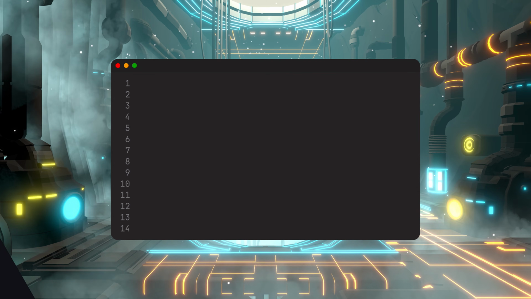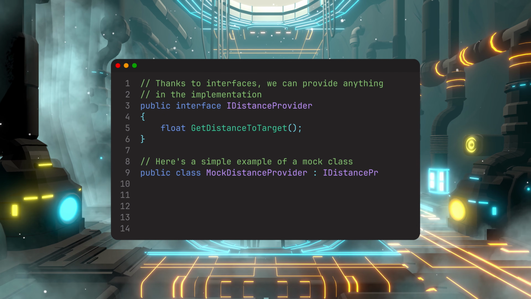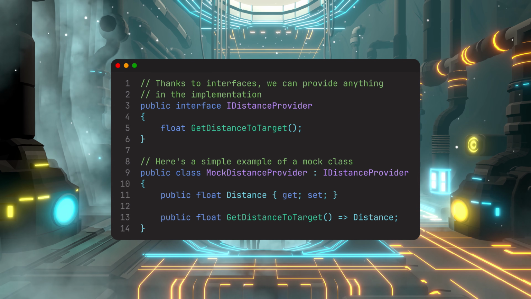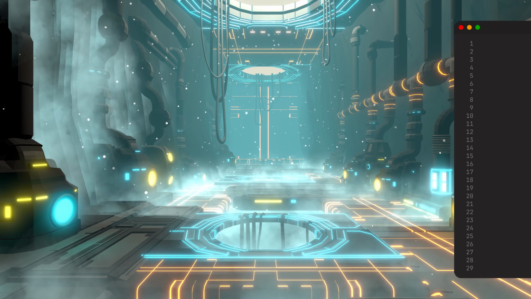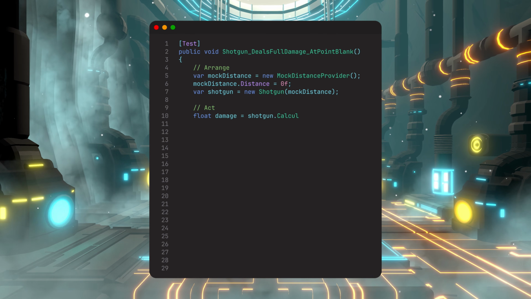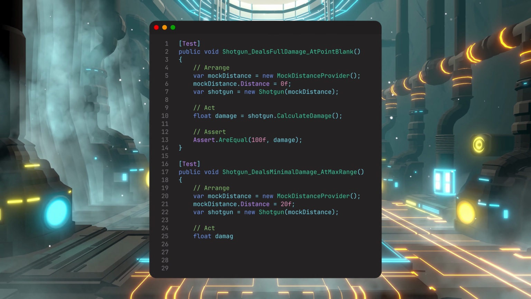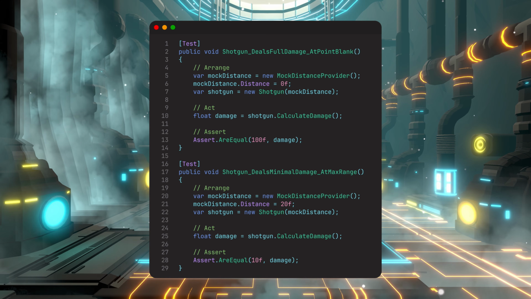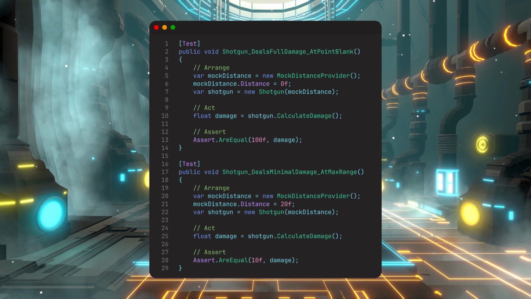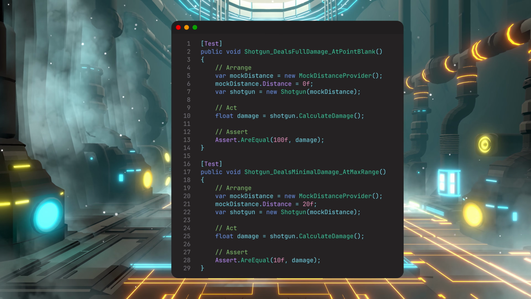Here, we're testing damage fall-off. A shotgun that deals 100 damage at point blank, but only 10 damage at max range. Instead of setting up actual game objects with transforms and positions, we mock the distance calculation. Now we can test dozens of distance scenarios in milliseconds. There are more sophisticated ways to handle mocking. Frameworks like NSubstitute or Moq, and we'll cover those in future videos. But even simple manual mocks like this can take you far.